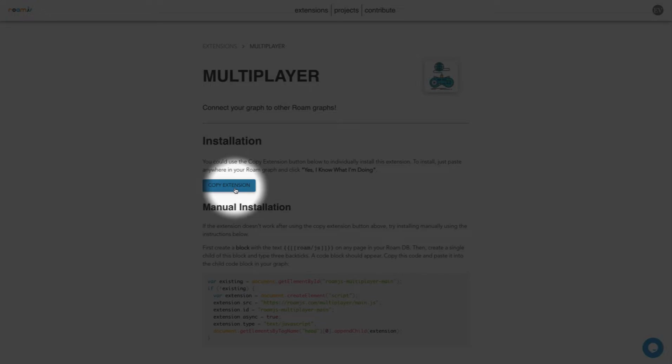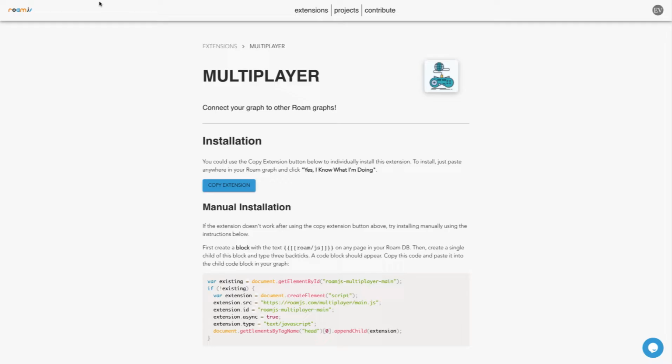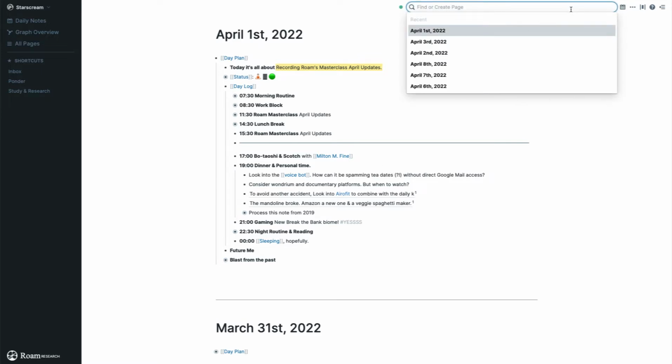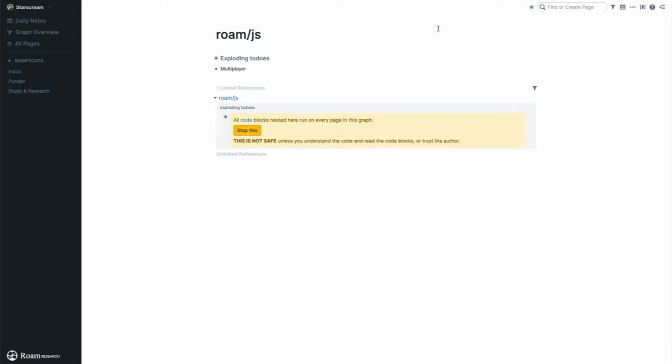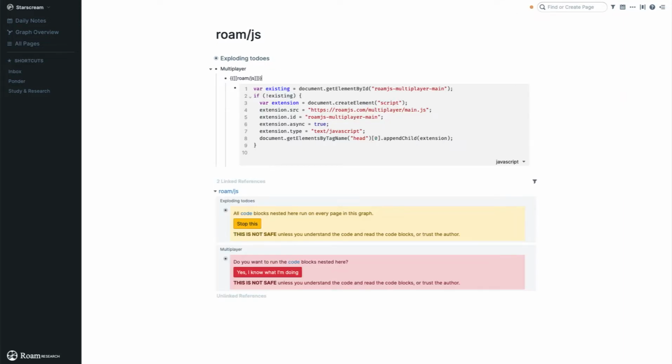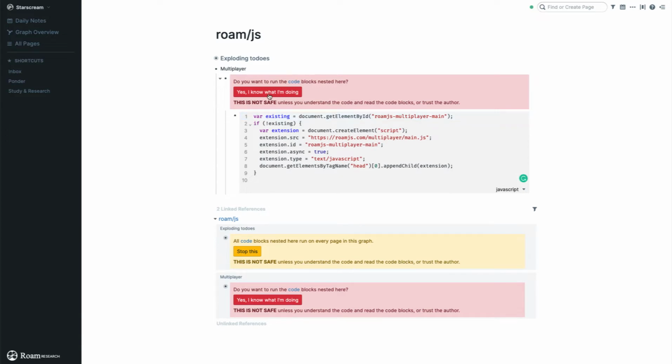that first. You basically come here, copy the extension, and then you go back to your graph, and anywhere in your graph you can just paste the extension and it will work. I like to put it here in its proper place. It even has already the block ready for it. So paste, and now click yes, I know what I'm doing, and now my graph is multiplayer.